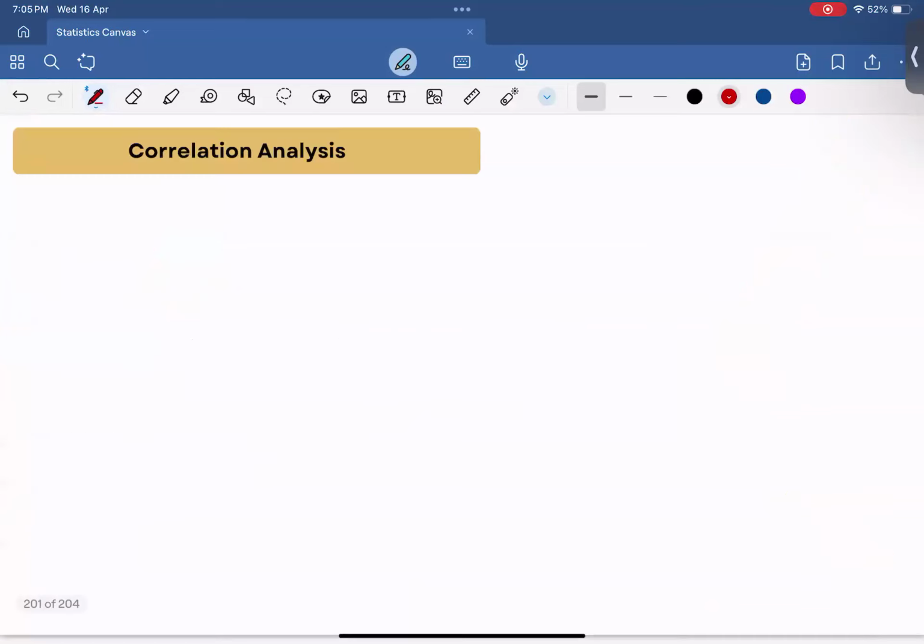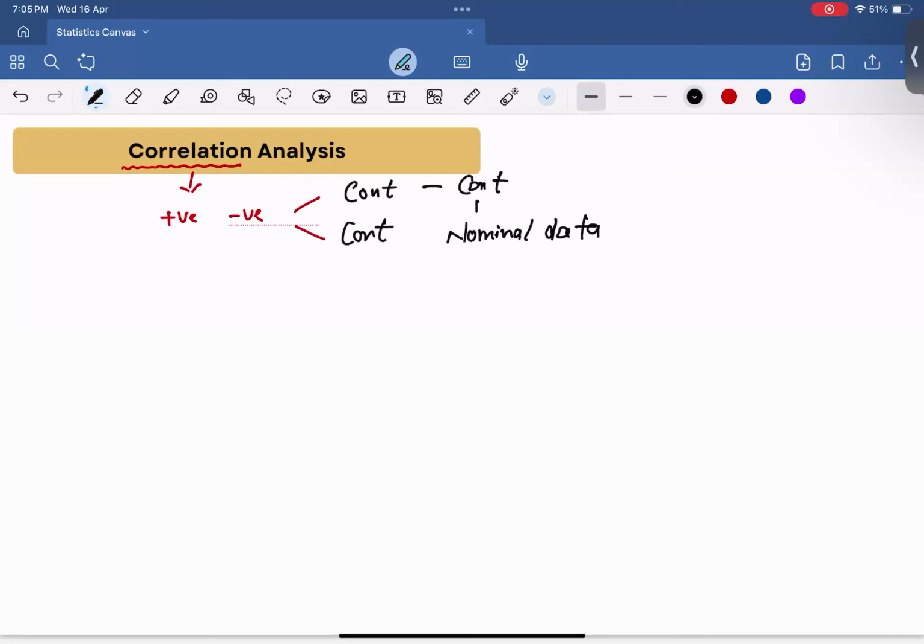Okay. Now today the first topic we are starting is the correlation analysis part. Remember, two important parts. What we all should know is that we apply correlation whenever we are looking for a positive or negative correlation between two different variables. As per the principles, this can be continuous versus continuous variables, or continuous versus nominal data. For this type of data, you can apply the correlation analysis.